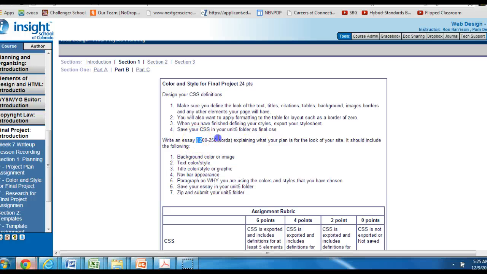It says 200 to 250 words. That's a lot. But I do expect more from you than to just say, my background colors will be blue, my text color will be green, and that's what I'm going to use. It needs to be more than this. Then you'll submit your Unit 5 folder. So that's a fairly easy 24 points, isn't it?